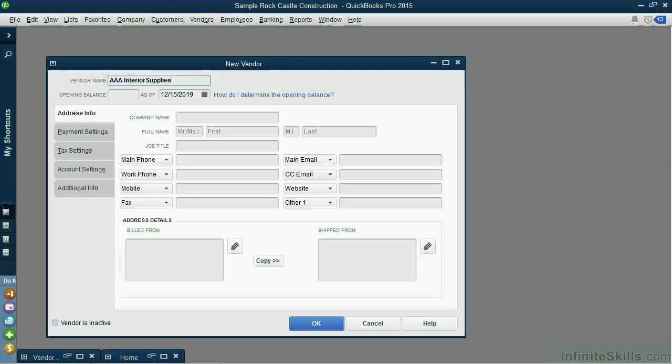The name of our vendor is going to be AAA Interior Supplies. I prefer to move through forms by simply pressing the Tab key. It keeps my hands on the keyboard and makes it simple and progressive. But of course, if you prefer to use the mouse, you can do that as well. This places the cursor into the Opening Balance field. This field is available when we are initially setting up a new vendor, as well as customers.